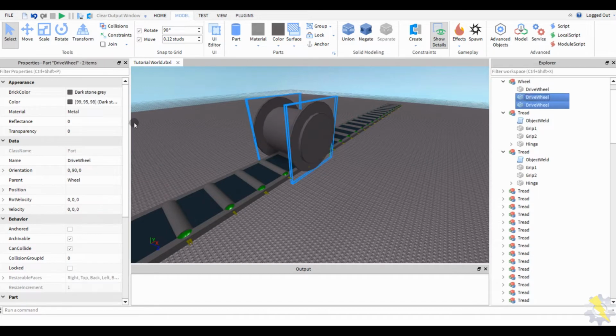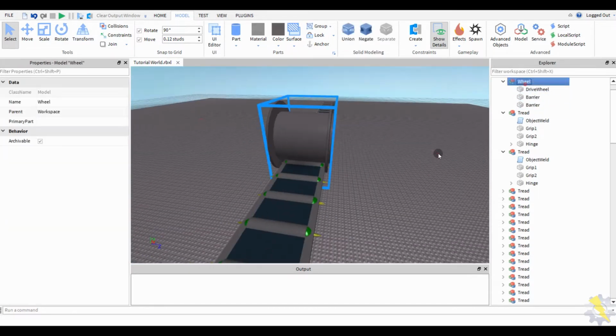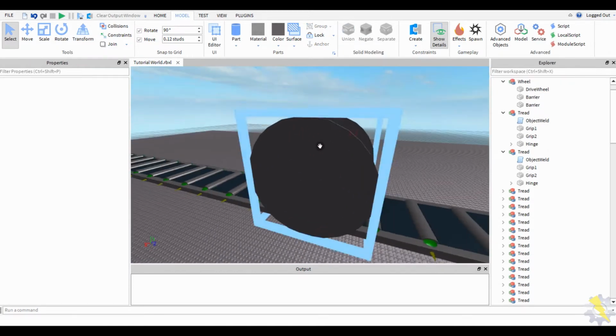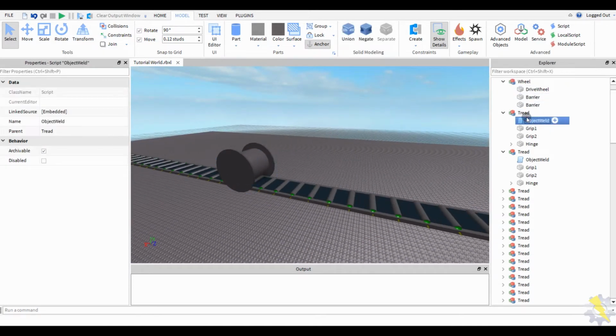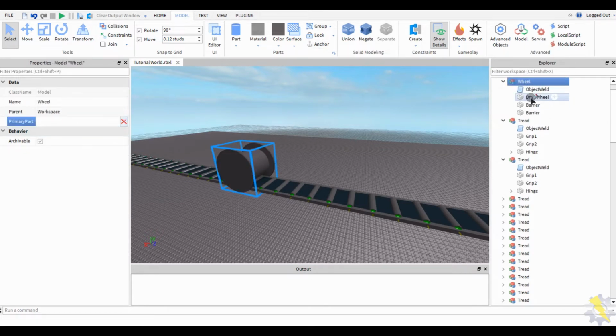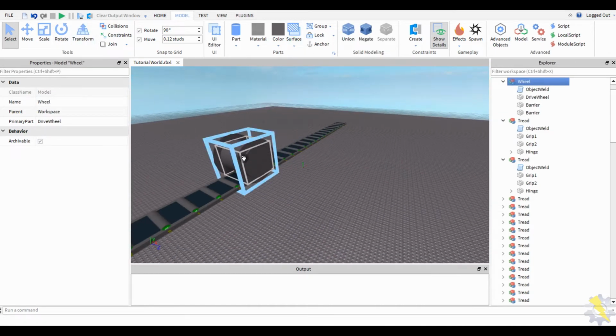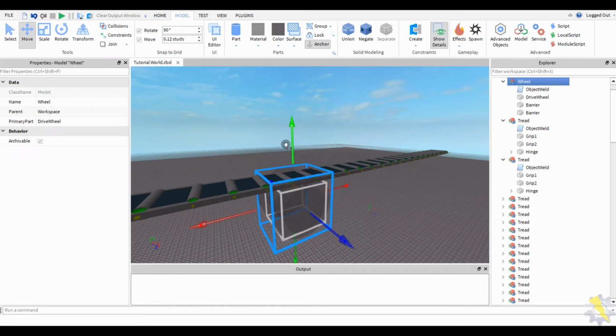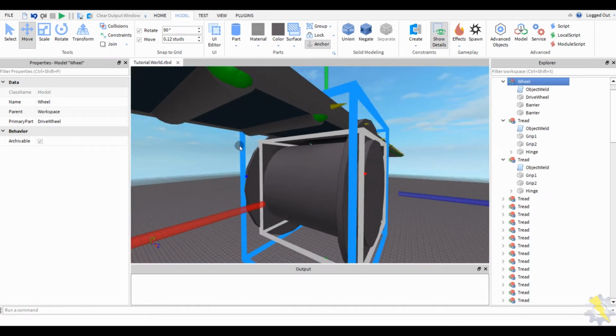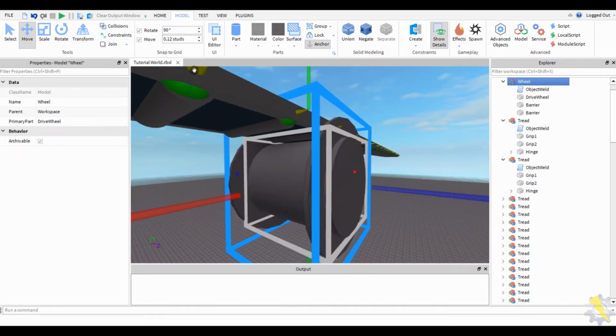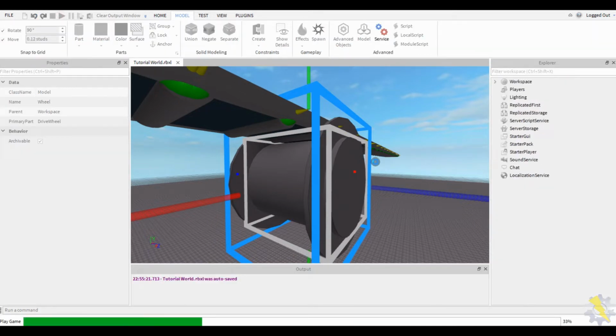Then just name these barriers, just barriers. Alright, so now we got the wheel. So we're gonna copy this weld, paste that in, set the primary part to whatever you want. And we've got the wheel, so I'm gonna anchor this just for testing purposes. Drag this under the track and run the game.